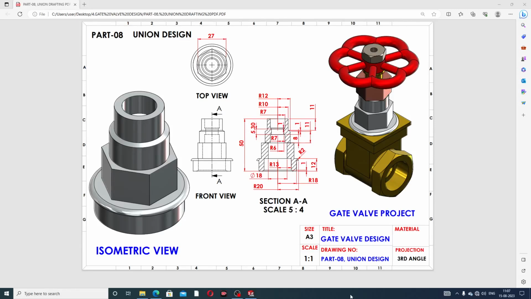Hi guys, welcome to CAD CAE tutorial. Today we are going to see and use SolidWorks software and how this body is designed easily and clearly.